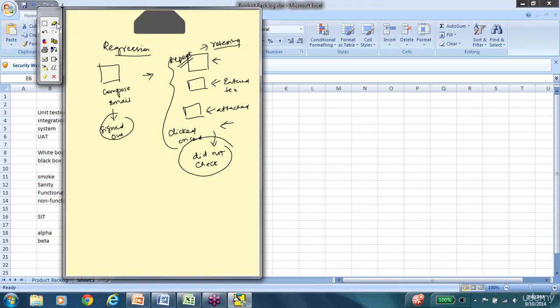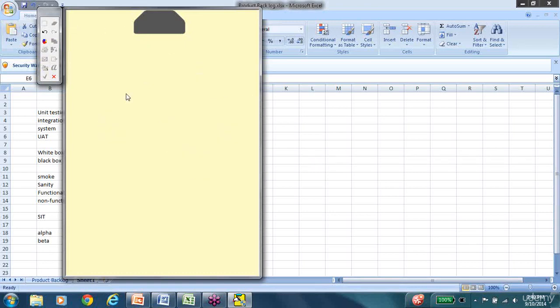Now regression is also retesting, but it is a special form of retesting. Regression testing is retesting that differs in two areas: when and why. Regression testing is performed whenever there is a change to the code. Now, when can there be a change to the code? When a particular bug is fixed. When the bug is fixed, the code has to change, correct?